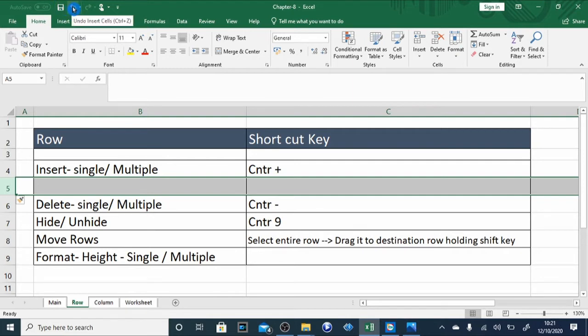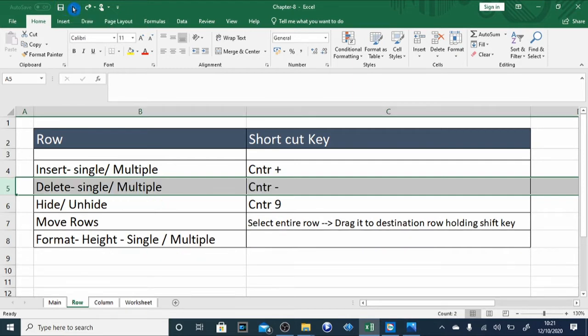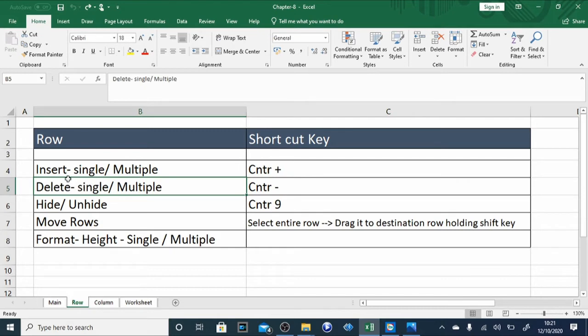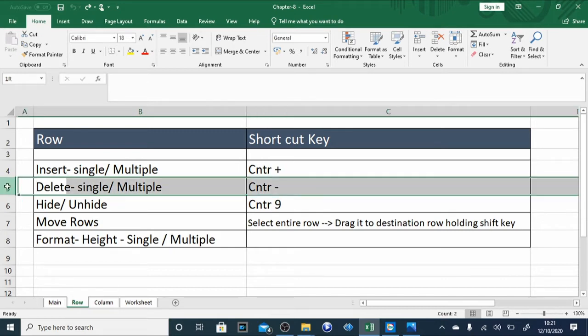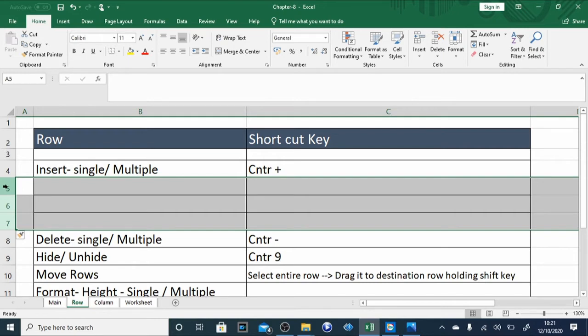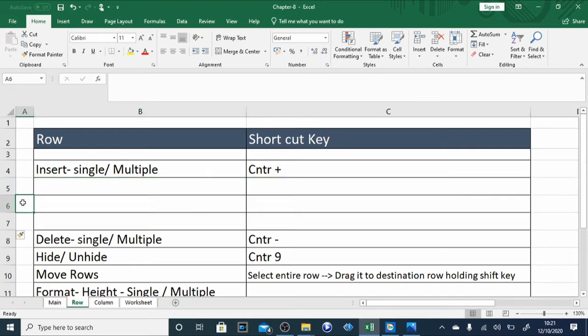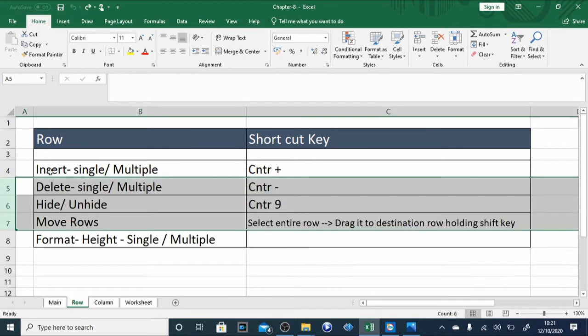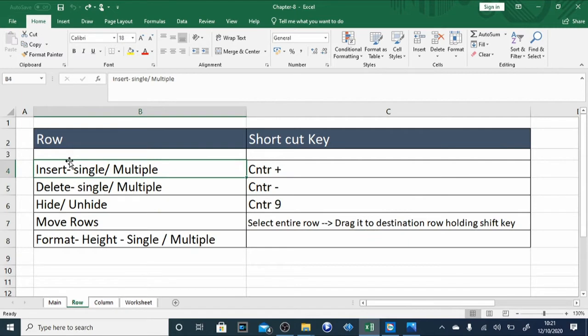I'll again go with this undo command. Okay, so similarly you can insert multiple rows using Ctrl plus command. Just select the number of rows you want to insert and then press Ctrl plus. It's done. So it's very easy, the shortcut key Ctrl plus, when you want to insert rows. So this is how you insert single and multiple rows.